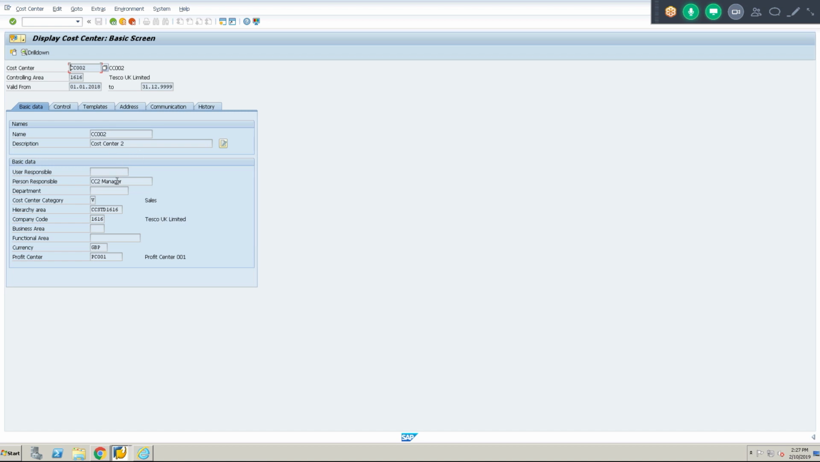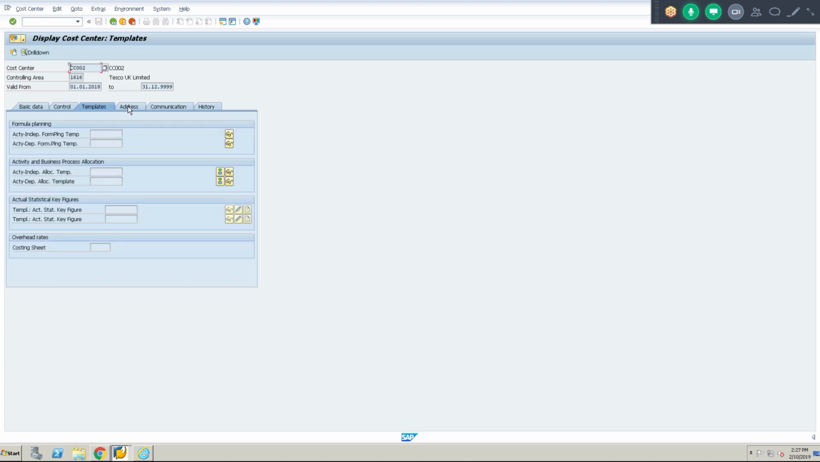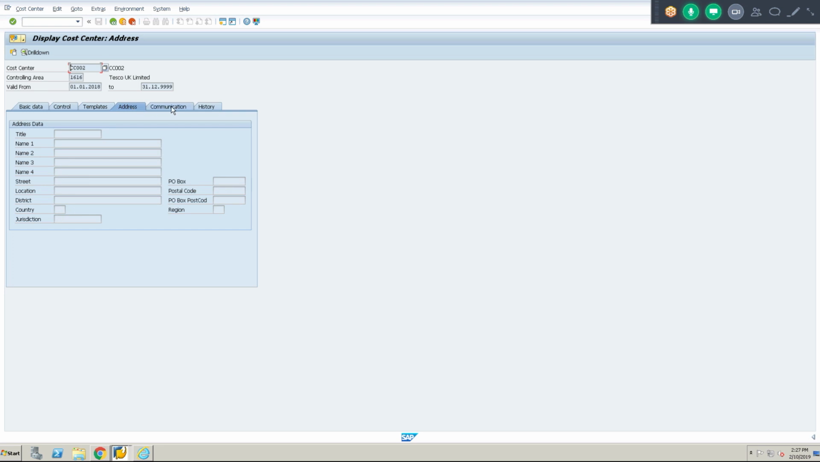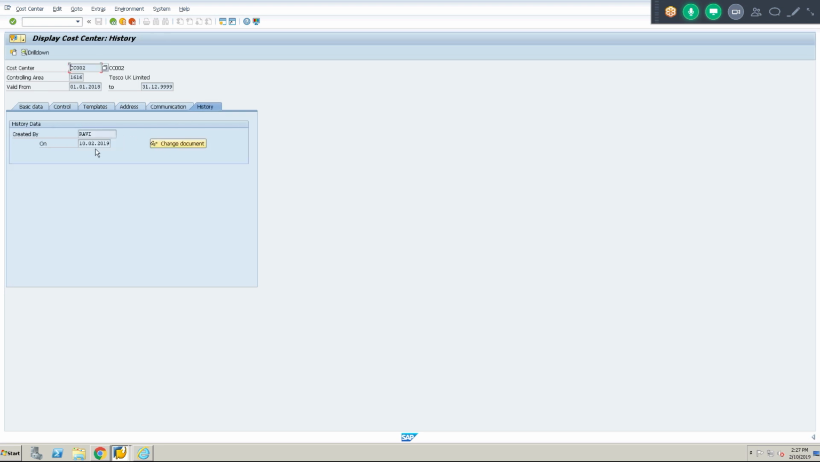CC02, cost center 2, CC2 manager. This is the category, hierarchy, currency, profit center. Control tab: by default everything is unlocked. Template, we did not supply anything. Address, we did not supply anything. Communication, we did not supply anything. Let's see history. So this is created by me as on this date.